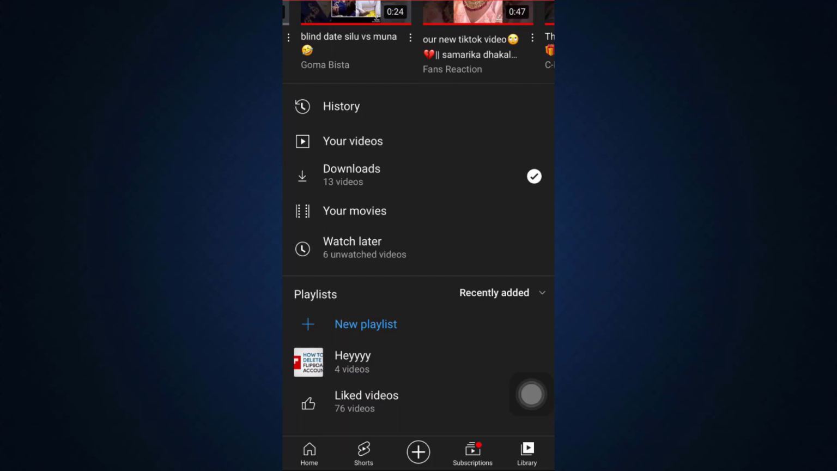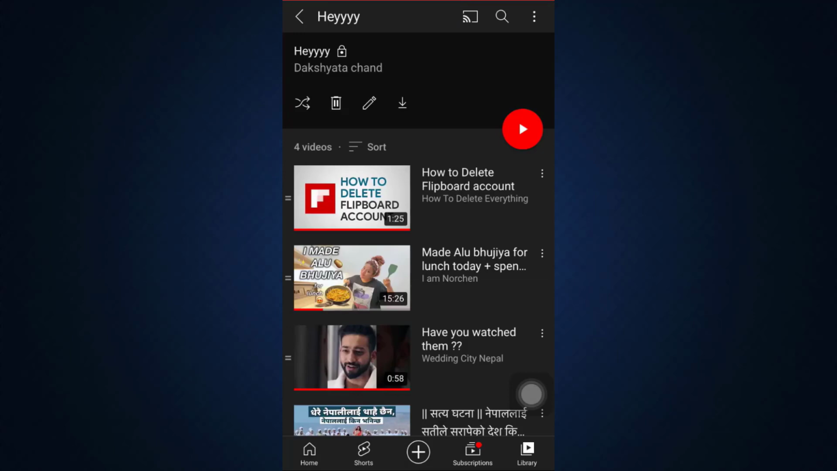And below that, you can see an option that says playlists, and there you can see the playlist that you've created. Currently, I just have one playlist. I'm going to show you over that how you can delete it. So tap on the playlist. And then when you go here, you can see the videos that are currently in the playlist.